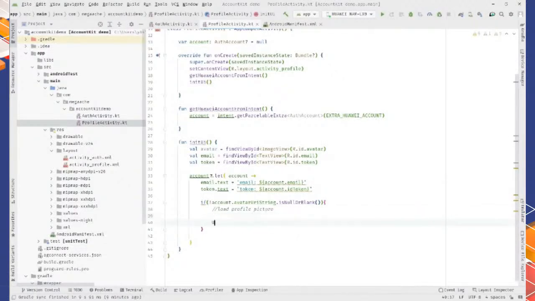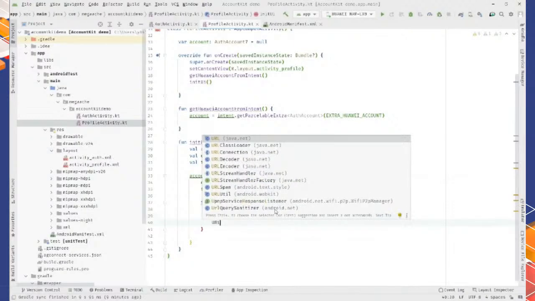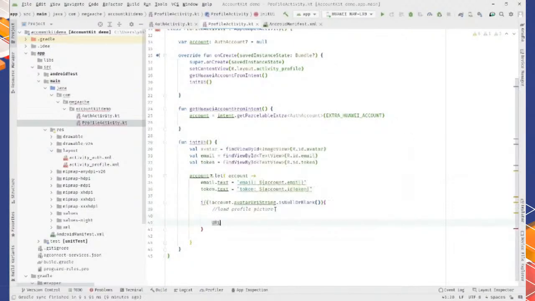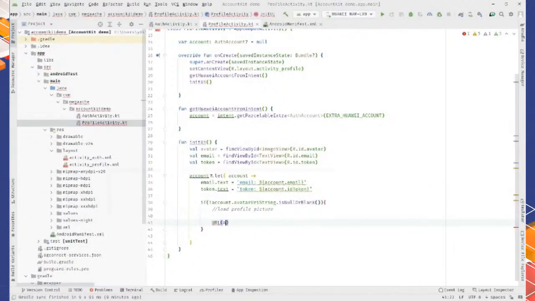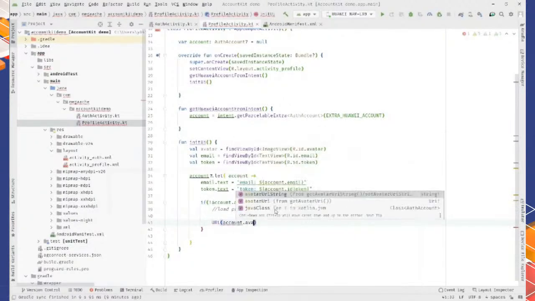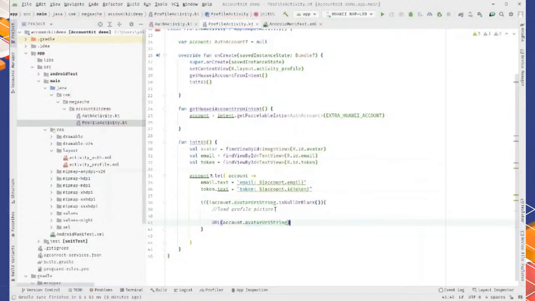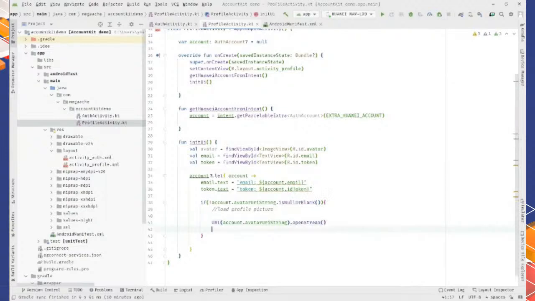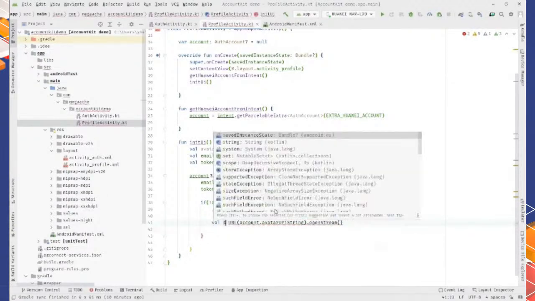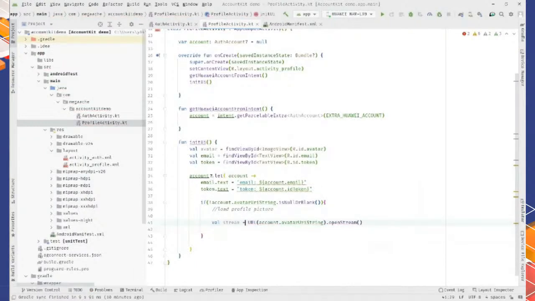Here I'm going to create an instance of class URL. This is part of the java.net package. Here we have to pass in a URL as a string. So we're going to get that from the account object, which is avatarUriString. Then I'm going to call the method openStream. This is going to return an InputStream object. I'm going to store this in a variable called stream.